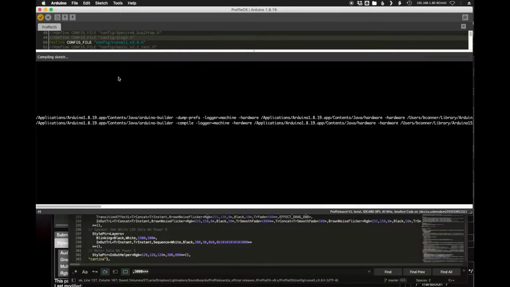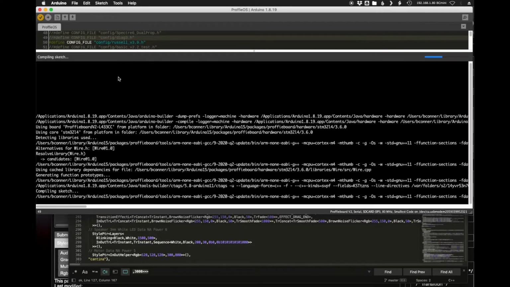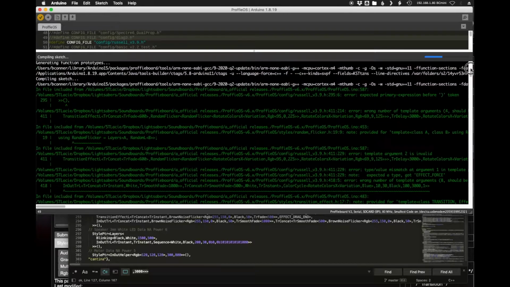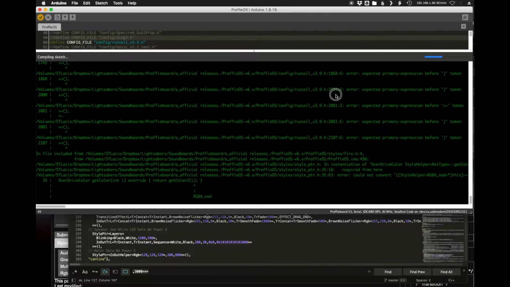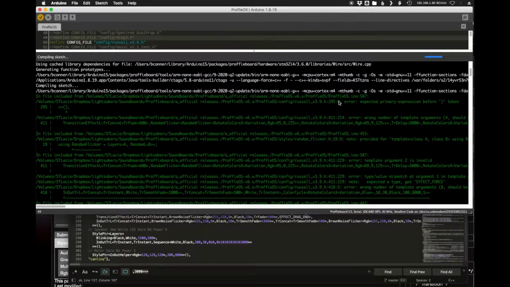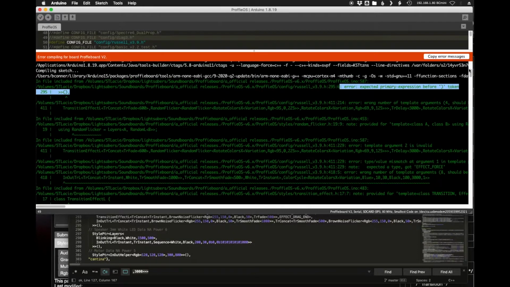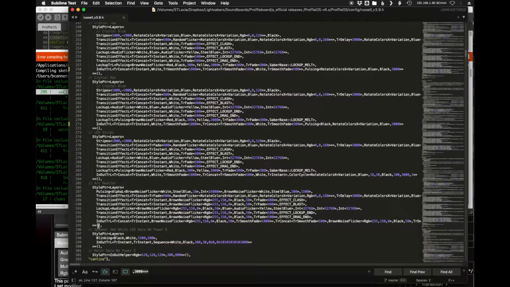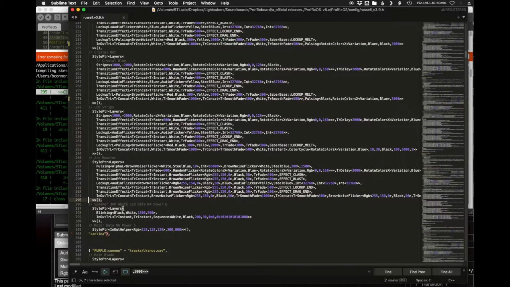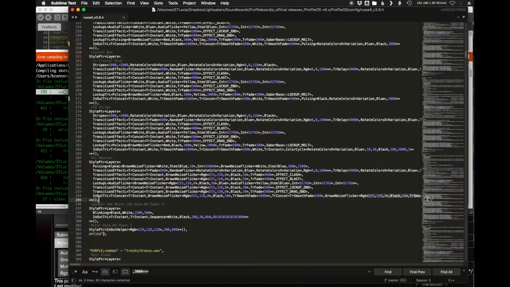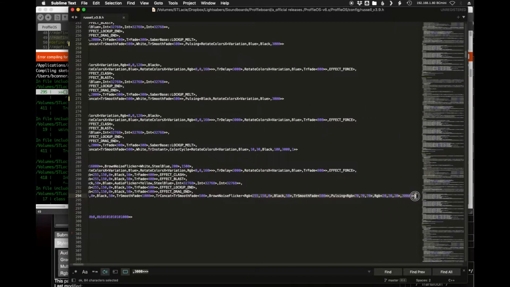Save, verify. Nope. What we got? 295. No, another expected before. So something before 295's closing. Okay, here we go. 295. Here's the closing. Something wrong above it. Well, do we have a comma at the end of everything here, except the last thing? No, but look.